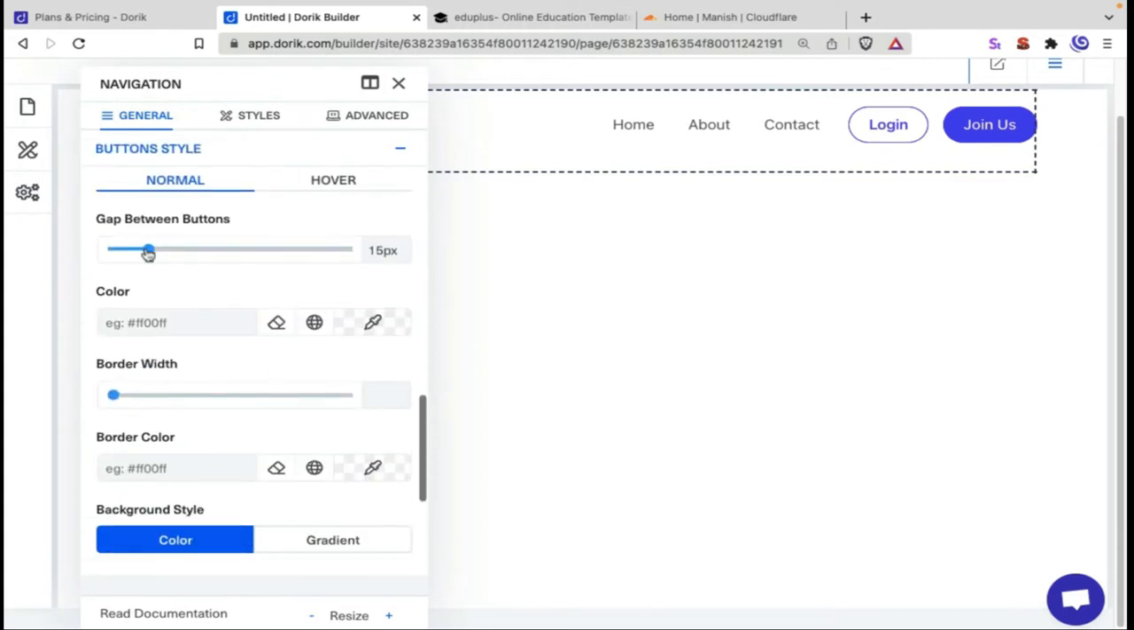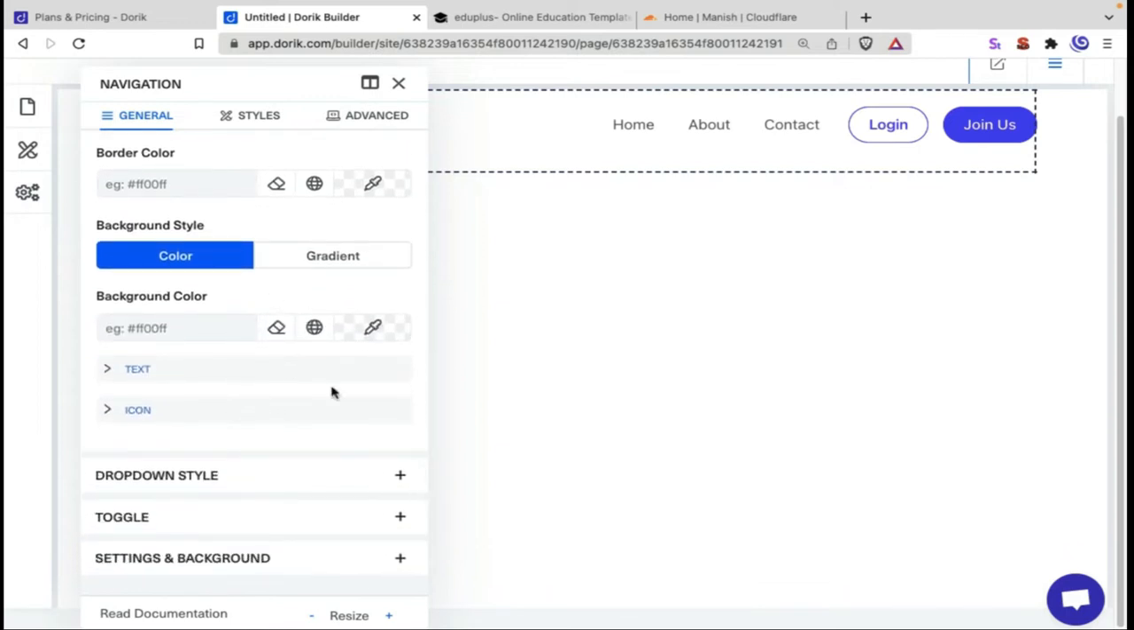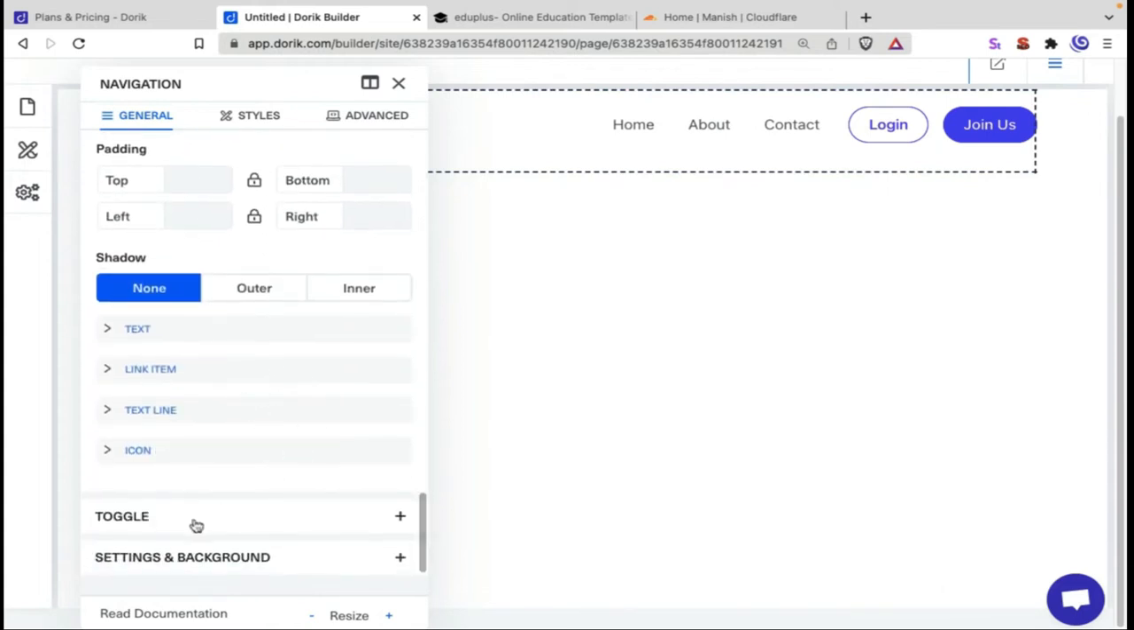You have button styles here, you can change the color, width. These are pretty much self-explanatory, so just go and play around with it and you will create a wonderful design. This is drop down style. You can give a border radius, color and everything.